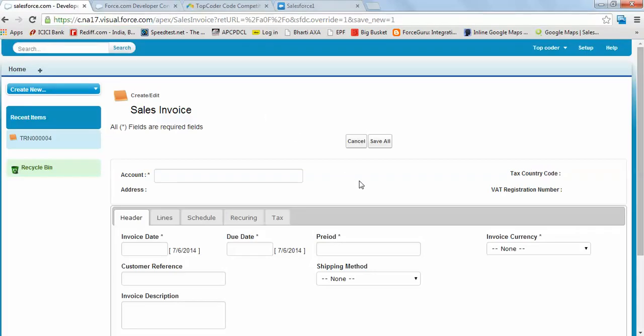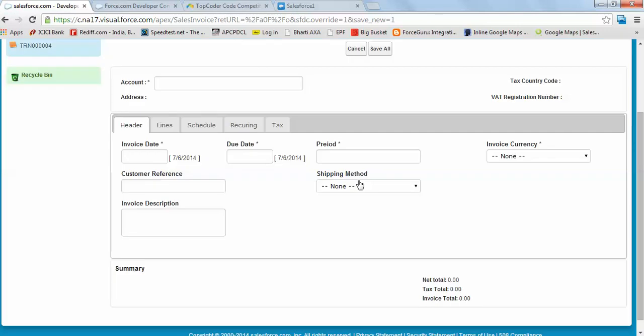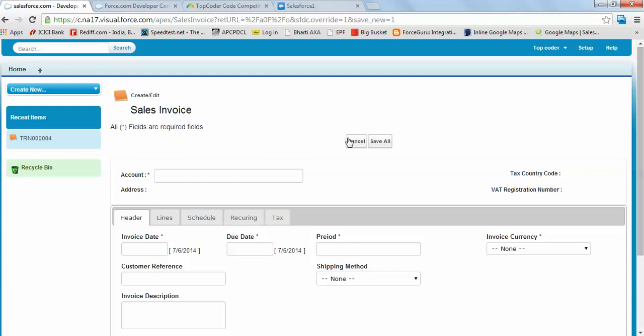There are lots of lookup fields provided as per the data model, and if we build anything with this in Salesforce one, it looks pretty ugly. So I have kept all these lookups. This is a lookup field, and also if I come on the line, this is a lookup field.